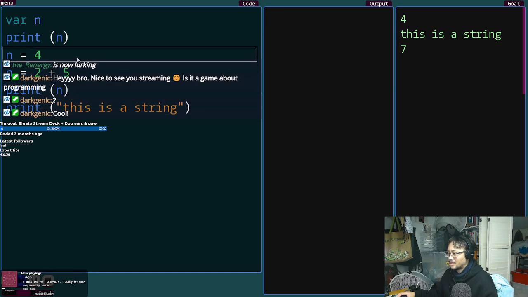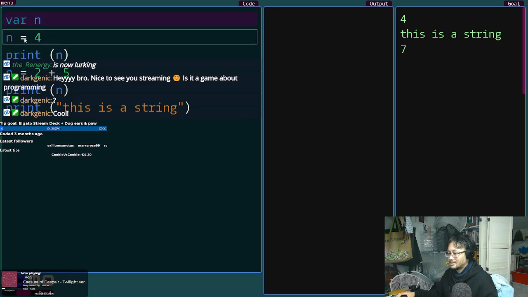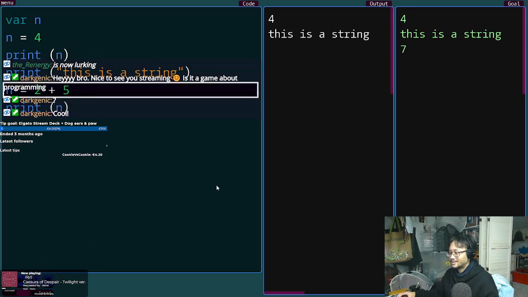So, okay, first we initialize, define n becomes 4. We print 4. Then we print this is a string, and then we print 2 plus 5, which is 7. So the output should be exactly the same.